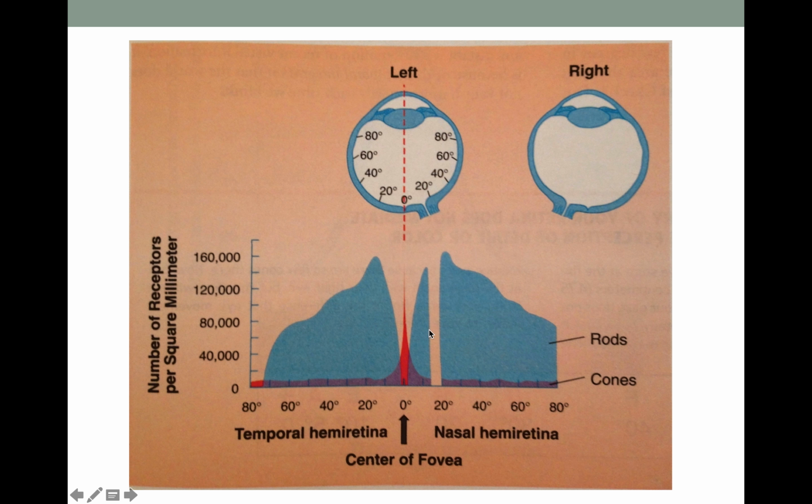Now you might notice a big gap here. This is this part of the eye. That is where the axons of the retinal ganglion cells leave the eye and form the start of the optic tract. There are no rods and cones there. This is effectively our blind spot. We can't see anything that falls within that area.